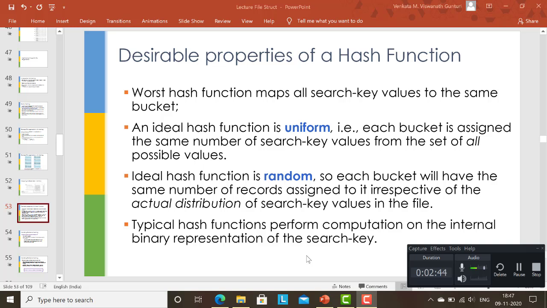Typically, the hash functions which are used are much more complicated. They are not like mod 10, mod 20, or something like that. They go into the inner bit representations of the search key, and then they do some fancy things. In this particular course, we are not going to go deep into hash function constructions. We'll start with something simple only to illustrate. Okay.